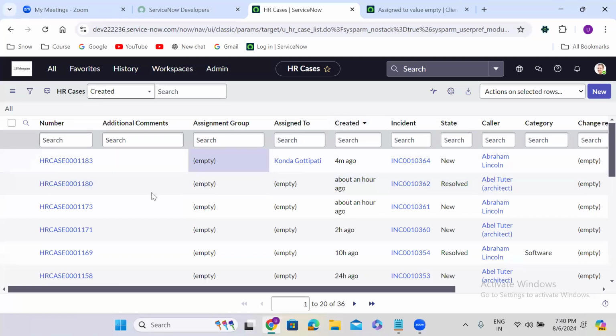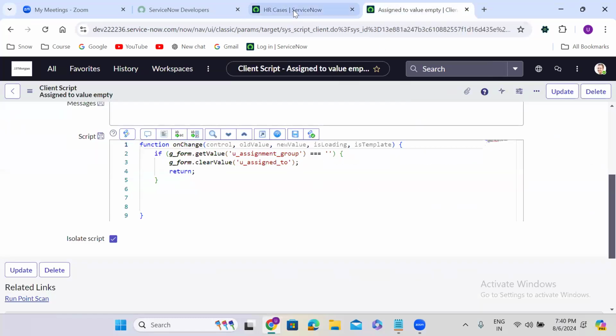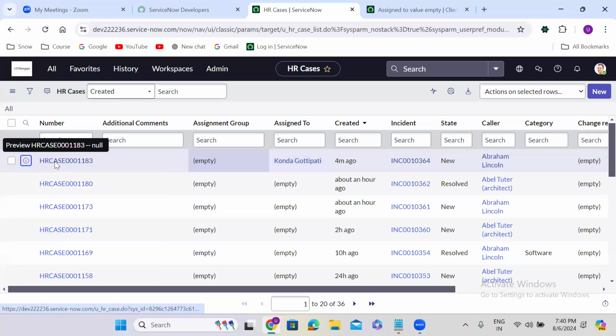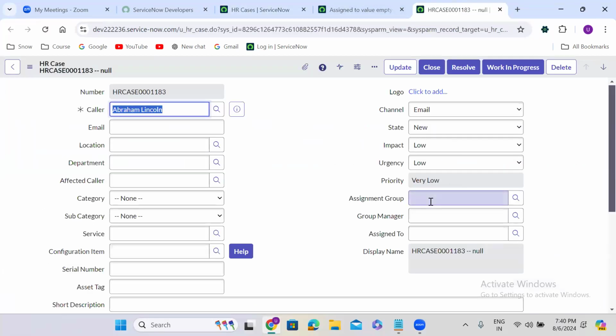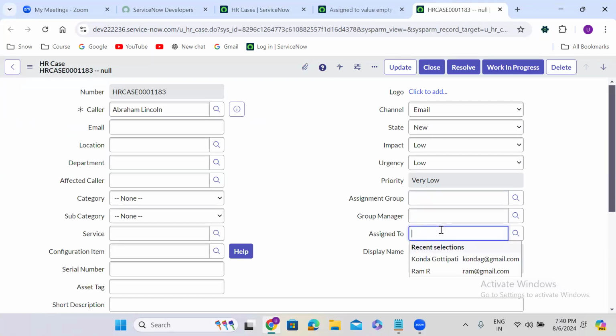So guys, this list is nothing but a database. That means we have to clear the value in the database. But on the form you don't have to clear the value in the database. Whenever you make the assignment group empty, assigned to is getting empty, but not in the database. Remember this point.